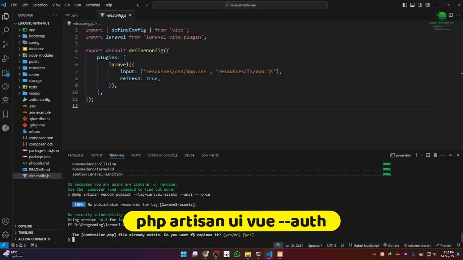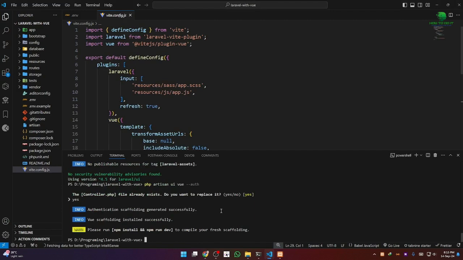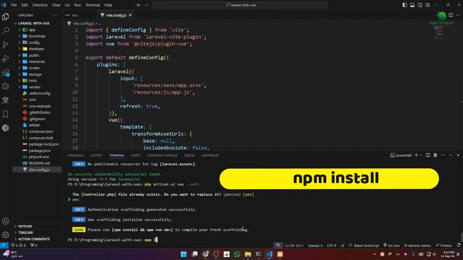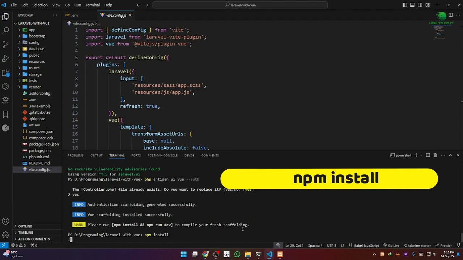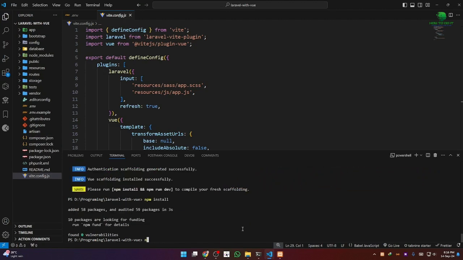The command php artisan ui vue --auth is used to scaffold Vue.js authentication UI in a Laravel project. This command is useful when you're setting up a new project and want to include authentication features such as login, registration, password resets, etc., along with Vue.js for the front end.